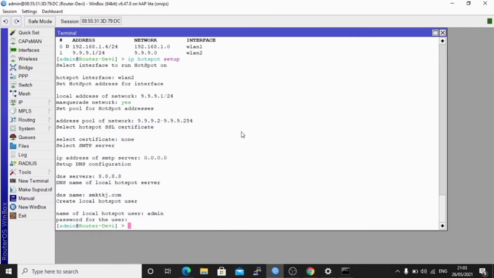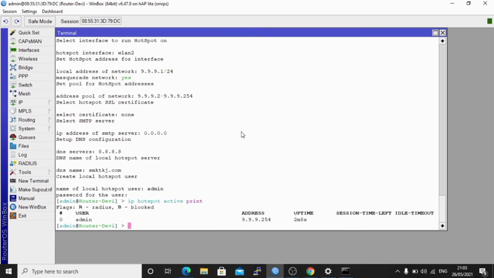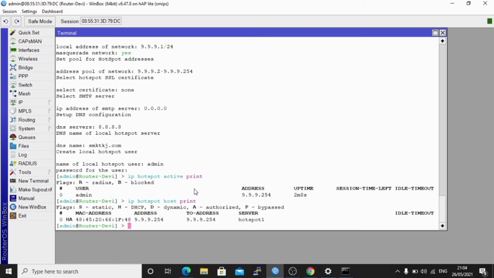Then, we can also check who is connected by using the command ip hotspot active print, enter, or the command ip hotspot host print. Okay, next, do configuration of the virtual access point for students, or siswa.